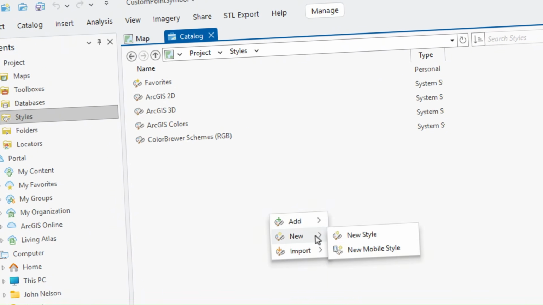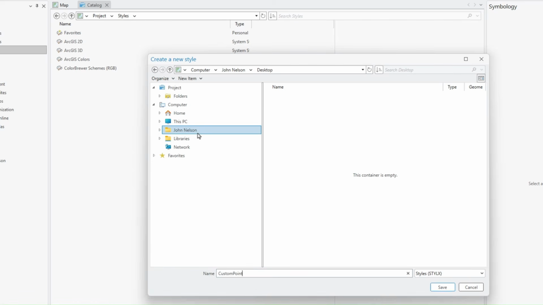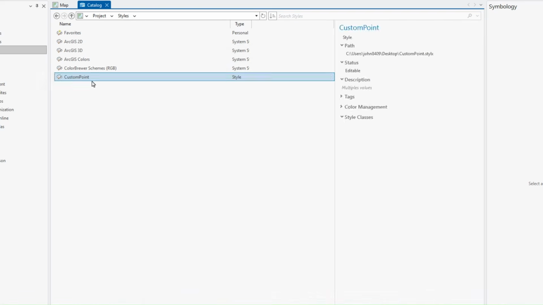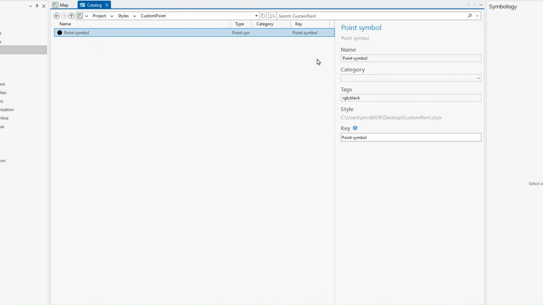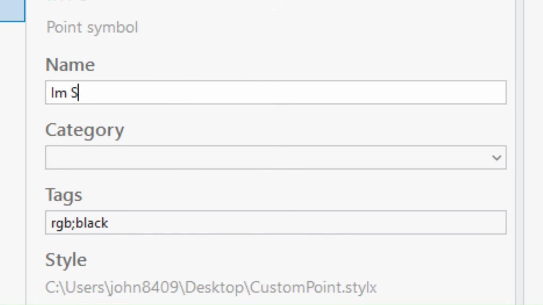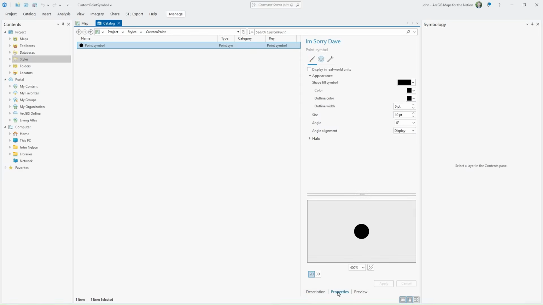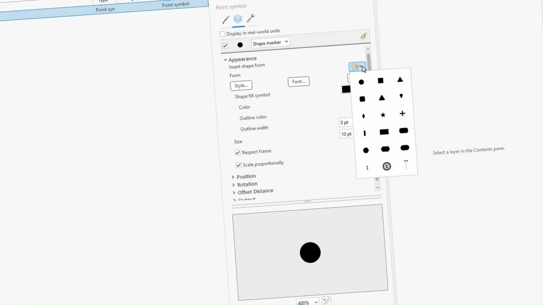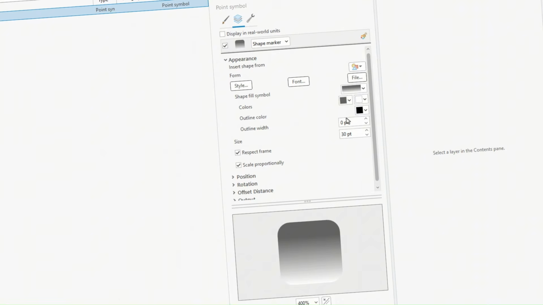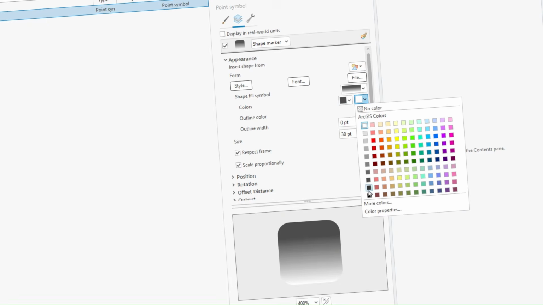That's what's visible in the gallery. But I'm going to create my own new style. I'll call it custom point, open it up, and then populate it with a new symbol. And I'll name this point symbol something memorable, like, I don't know, I'm sorry, Dave. Now for this symbol, I'd like to design something that represents both the promise and the caution of artificial intelligence.